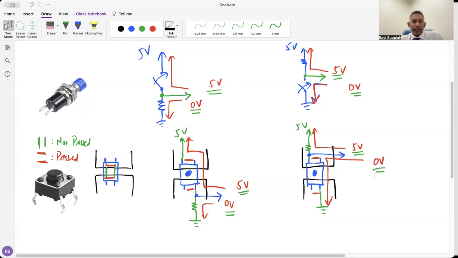I hope that this video gives you a clear idea on exactly how to configure and connect switches for either active high or active low configuration using either the 2-pin switch or the 4-pin switch.